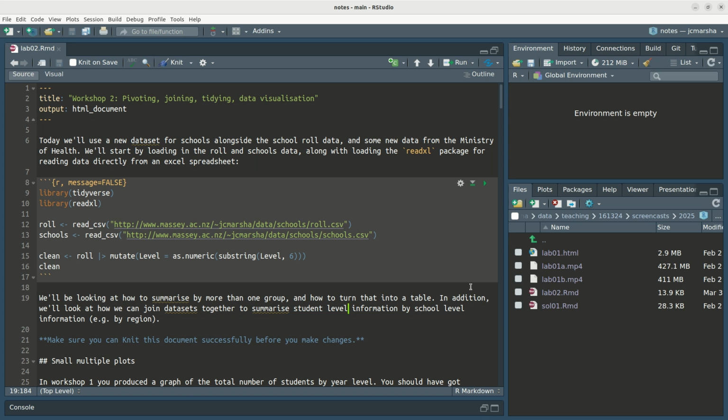And we'll also be looking at some data visualization, in particular small multiple plots, and then also have a look at an example on tidying some data from the Ministry of Health, or Te Whatu Ora.